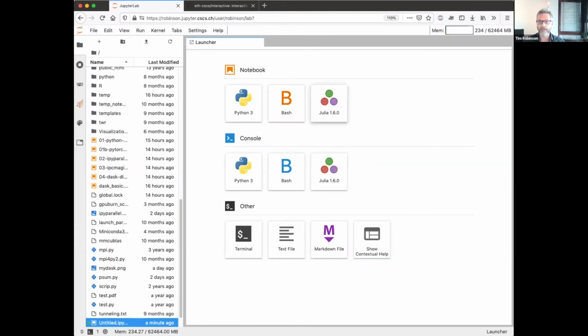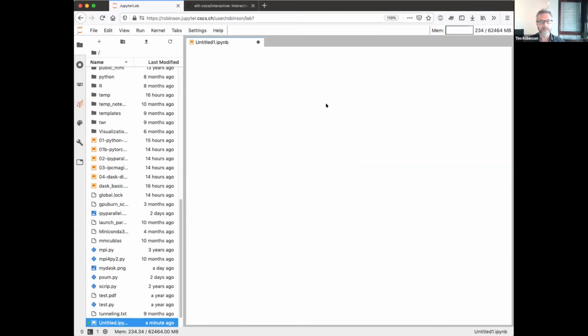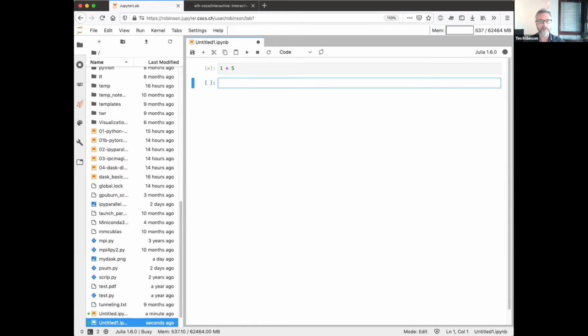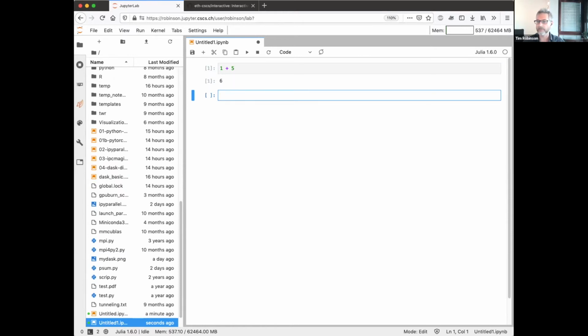Likewise, we've got a Julia kernel. This will be discussed more by Harman later on. We recently upgraded to 1.6.0. So I think last week it was 1.5. We now have 1.6. You can see the kernel's connected. We can do something in Julia. 1 + 5 is 6. Great. And you can use the package manager.